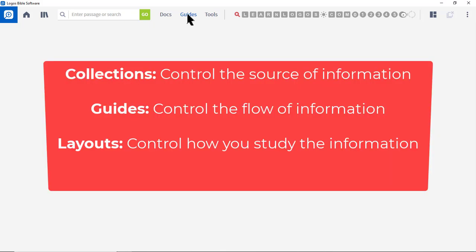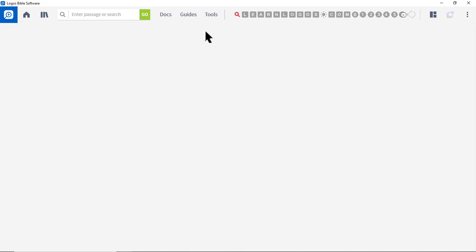Well, you do that in 3 ways. You first create collections, which control the source of your information. Then you create custom guides, which is going to control the flow of that information. And then you create custom layouts to control how you study that information. Now, we've already covered collections. So for shortcut 19, I'm going to show you how to create a custom guide.